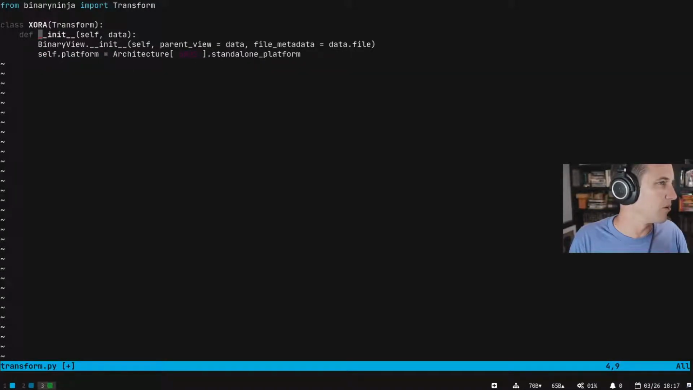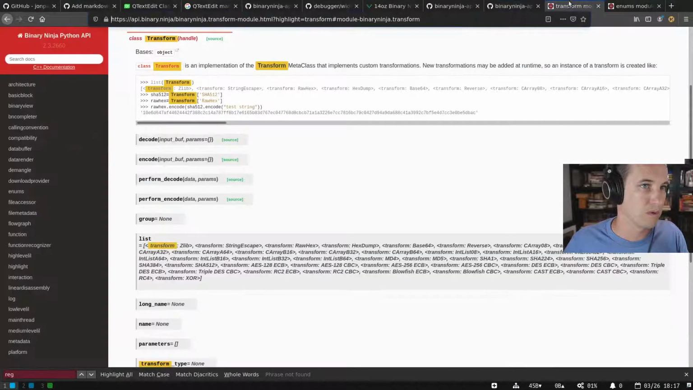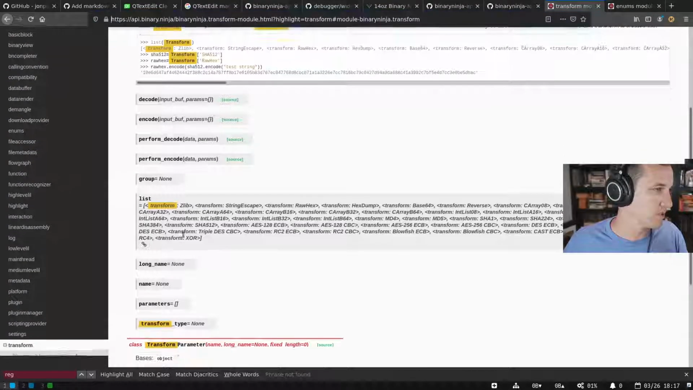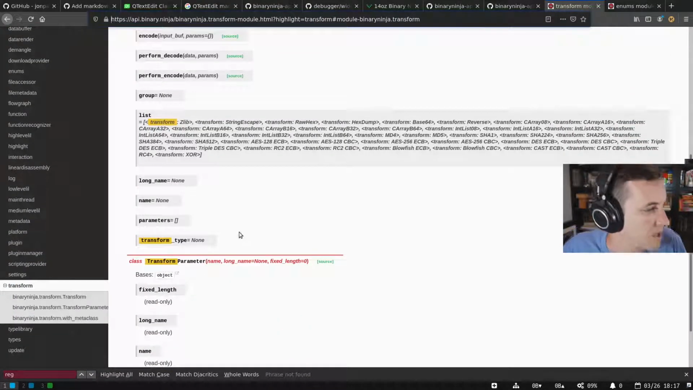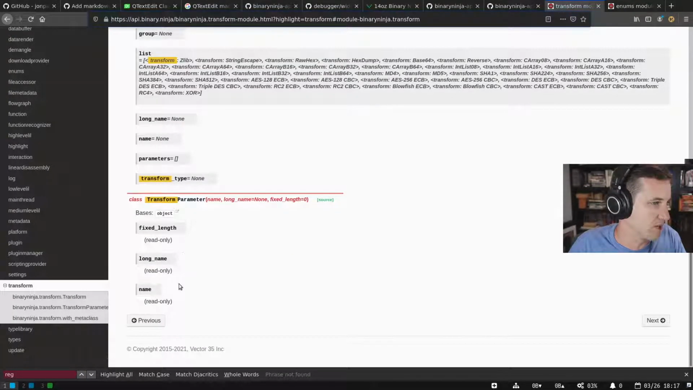All right, so, what is our init going to take? In the case of a transform, I don't actually know if they're initialized at all, if they just have to implement the perform once. We'll try just implementing perform, data, and then parameters. And parameters are initialized. They're going to have a fixed length, long name, and a name. Oh, right, we do actually have to initialize.